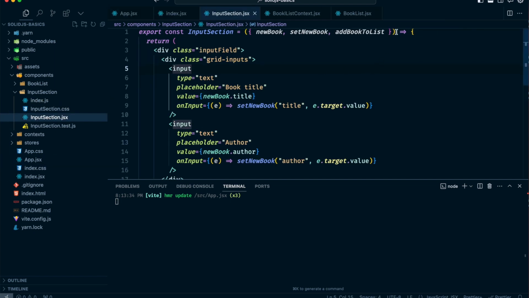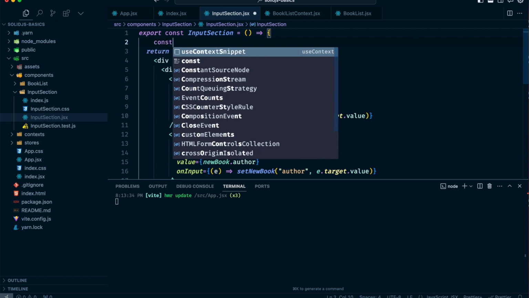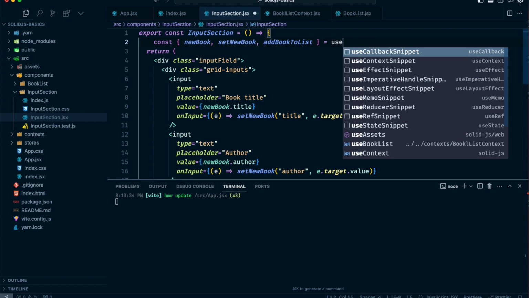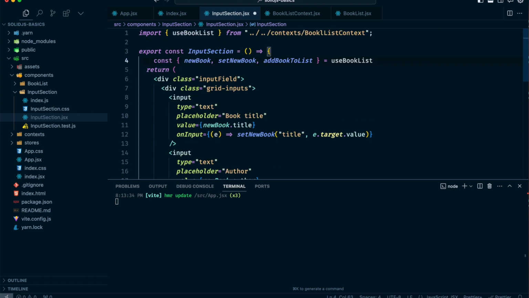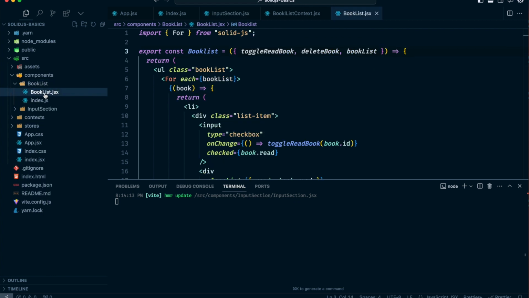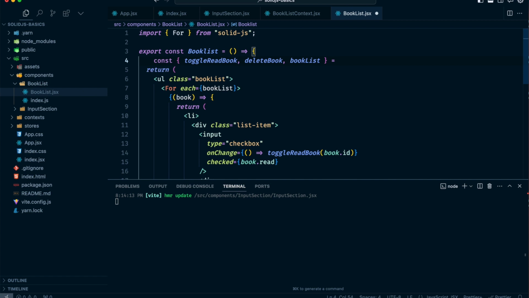In the input section we need these, so we can take them out. We can do const, and then use book list, and that will give us all those methods that we put on the context. And the same in our book list. So if we go to our book list, we want these, so we can just cut those from there. We can do const there, and then use book list.